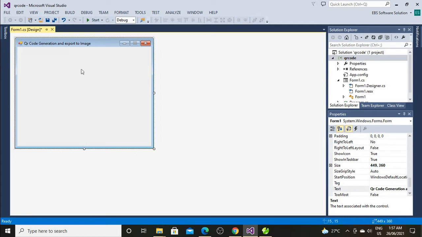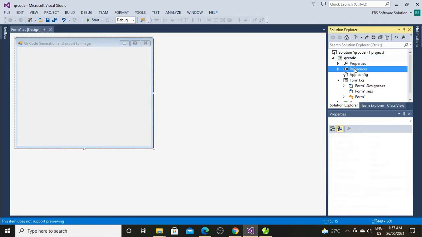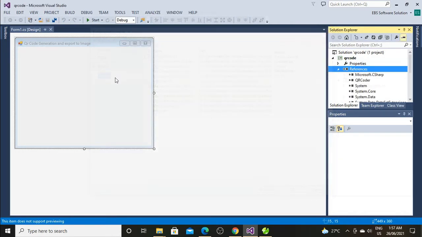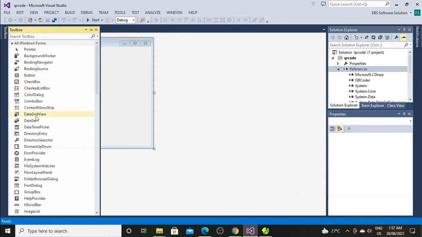In this video, we are using three controls and one reference, that is QR coder. And I already downloaded the QR coder DLL from the net, and it is available. You can download it anytime.